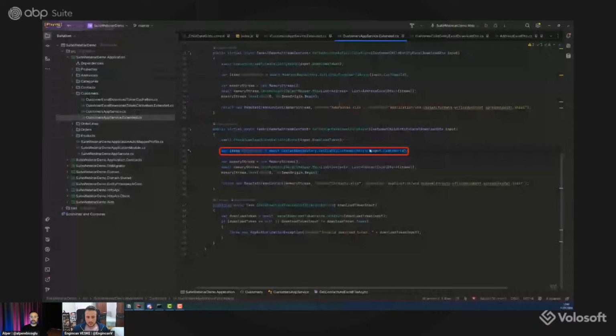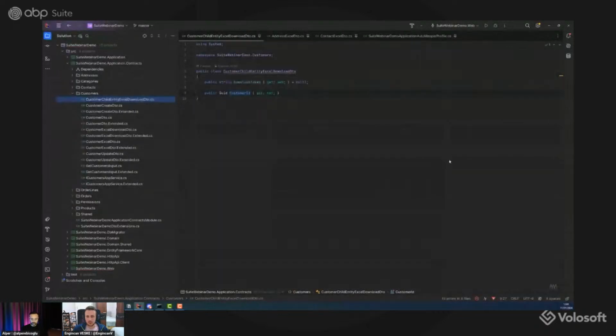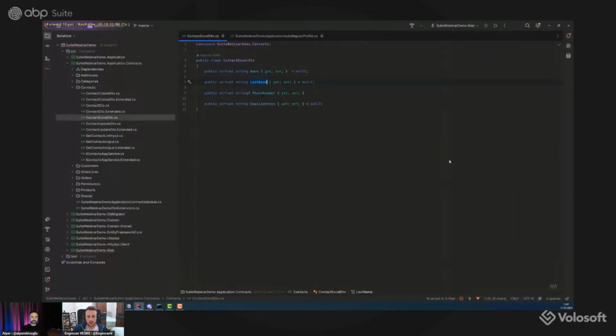Okay. Actually, this is the same as the addresses one. After we convert to a stream, we are returning the Excel file. And after that, we just need to define the related input and output details that we've used in our code. For the addresses, we want address type, full address, and phone number to be returned in the Excel. And also, we define the 4 properties for the contacts.